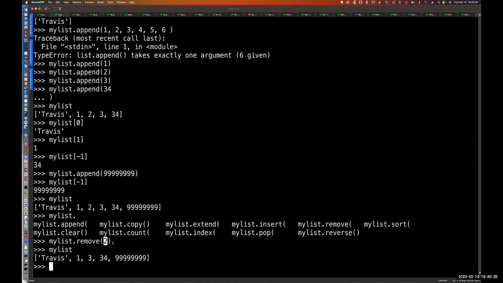What do you think? Dwayne says it's the index position. Christy says value. Dylan, Ryan, what do you think? Actually, I think it was a coincidence, because Travis would be 0, 1 would be 1, and 2 would be 2 there.